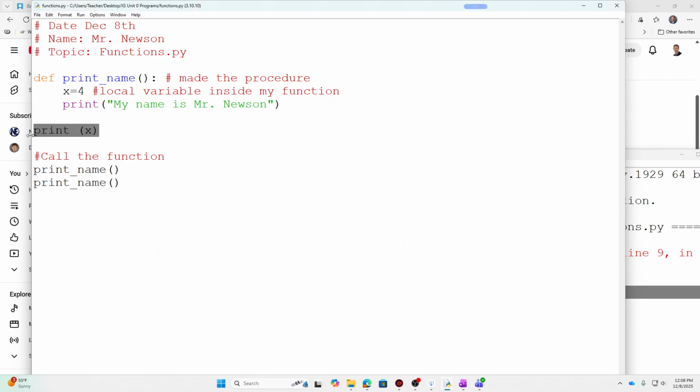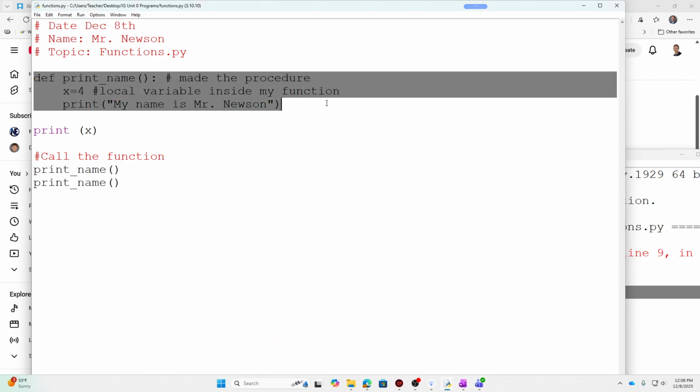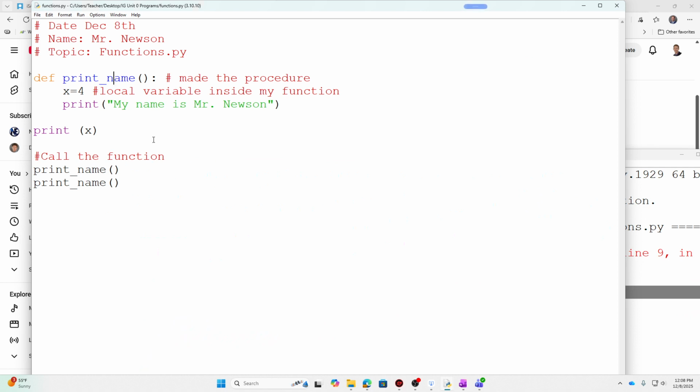Is this print inside the function or outside? Is it inside or outside the function? It's outside. So this is trying to print a local variable from the outside, but it can only be printed if it's inside the function. So if I take this print and put it inside, you see the indentation there. Will this work? What do you think, Yuna? Will it print 4? Guess.